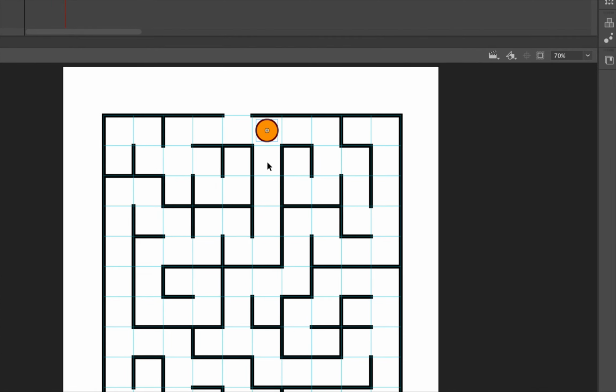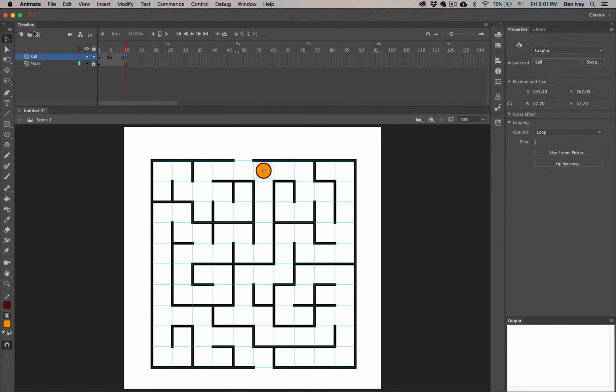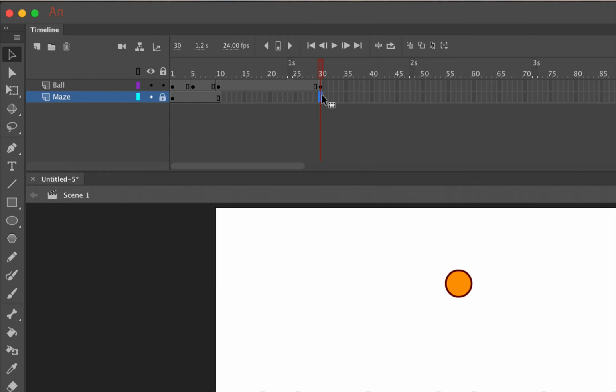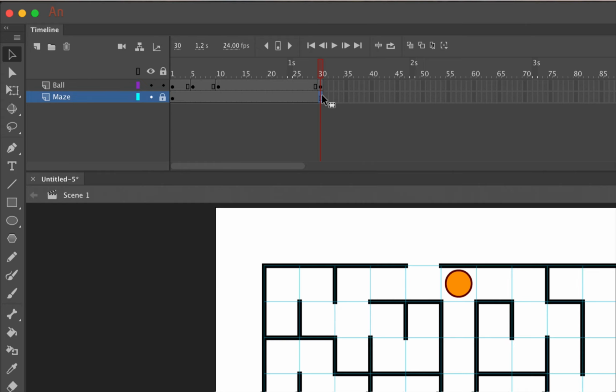In this case, I'm going 1, 2, 3, 4 squares. So that's 5, 10, 15, 20 frames to be down here. Going back up to my timeline, adding 20 frames to this will put me at frame number 30. So with frame 30 selected, let's add a keyframe to the ball layer. And let's add a regular frame, F5, to the maze layer.